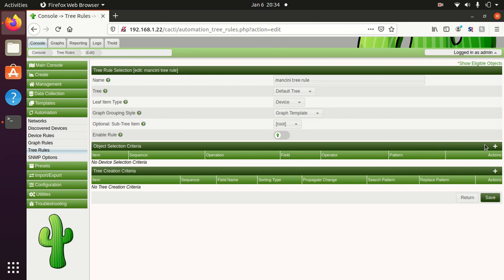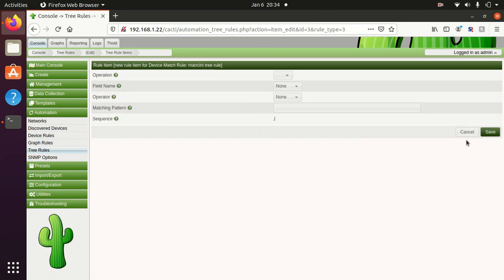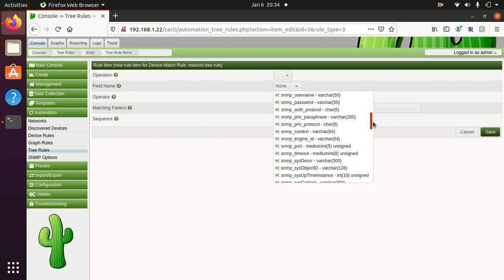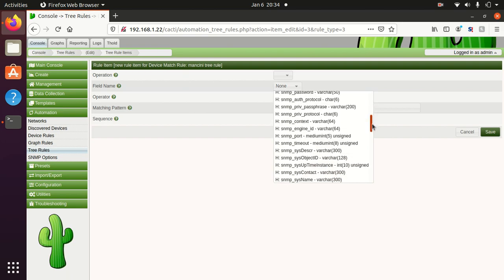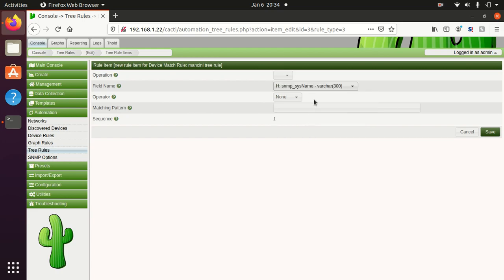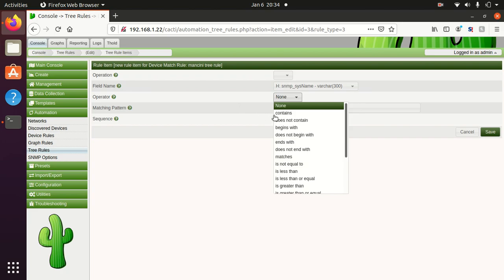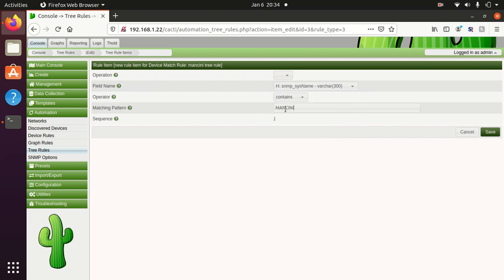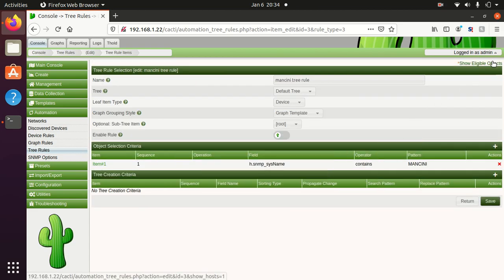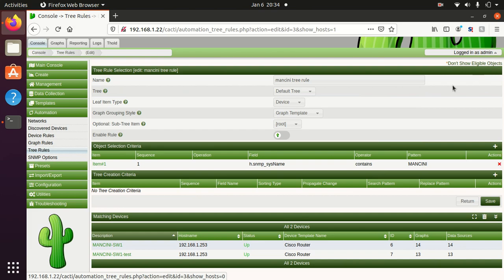So let's go to object selection criteria, click add, and based on field name. Let's go back to our field name, system name, contains. So any device, again, that has that Mancini in it, if I go to show eligible objects, will show up on the default tree.